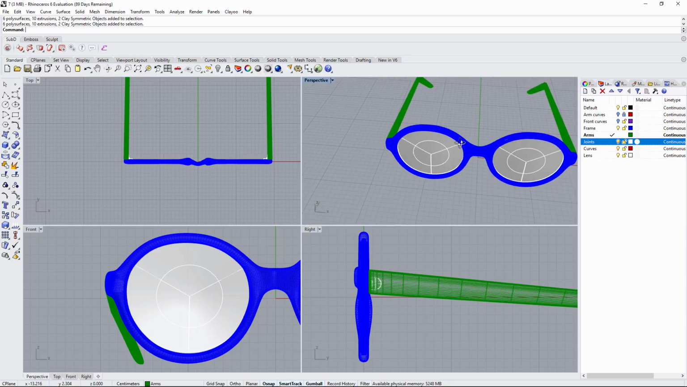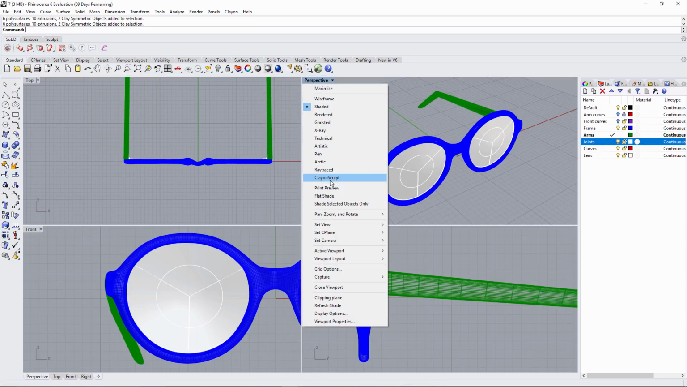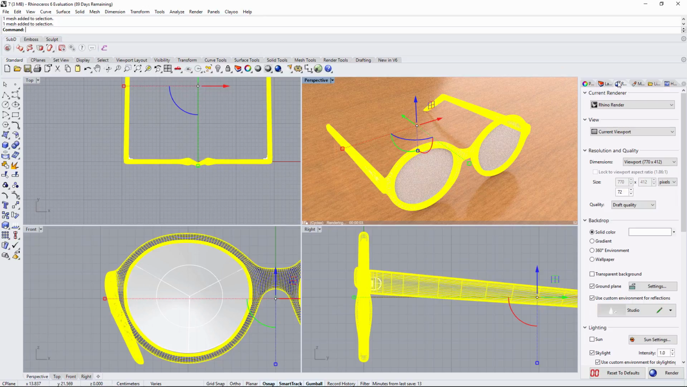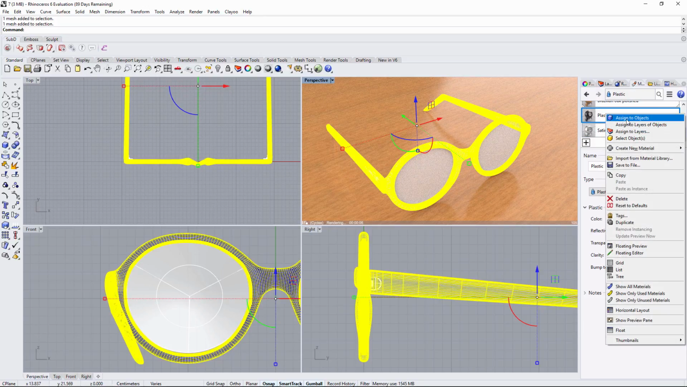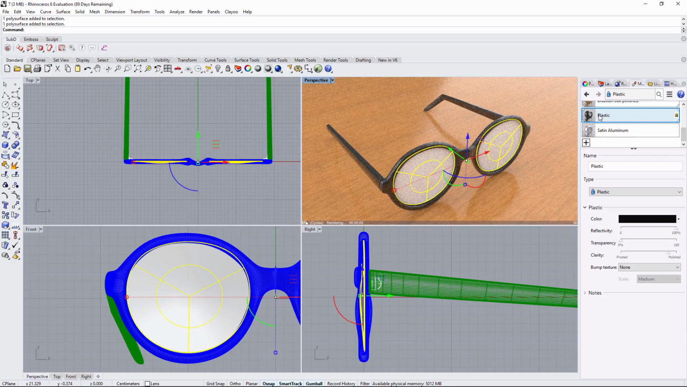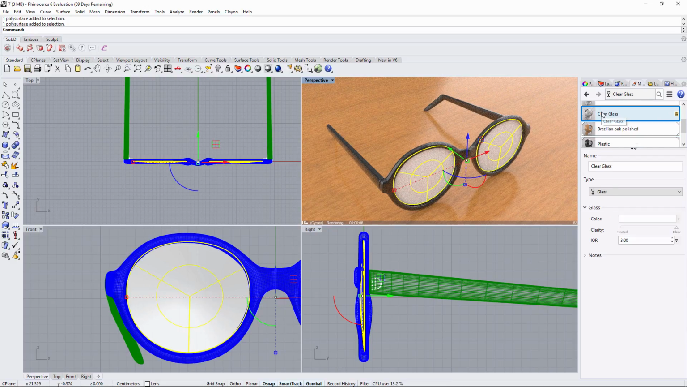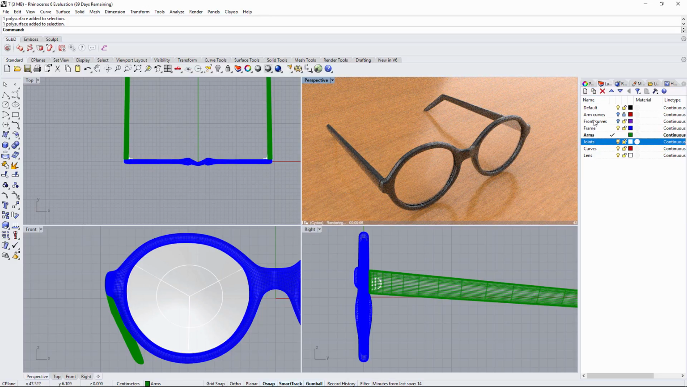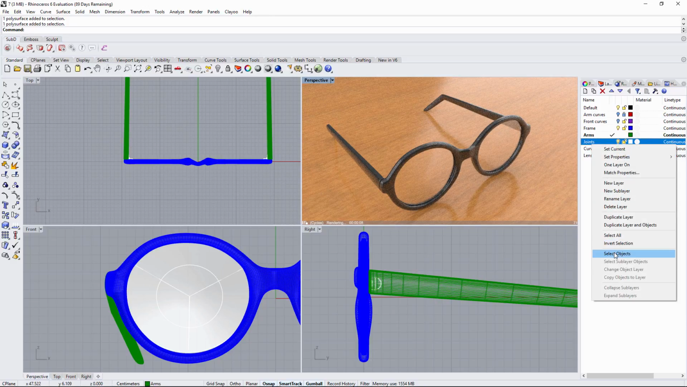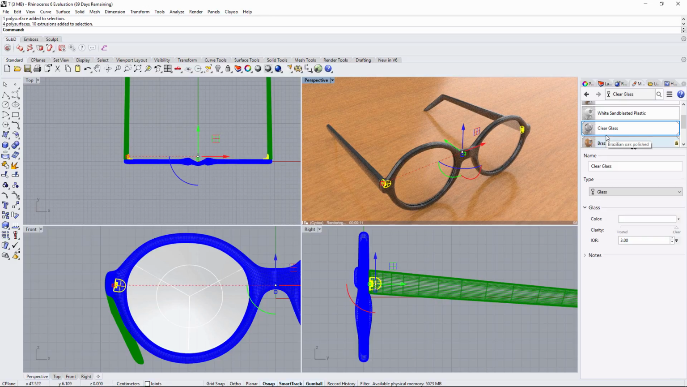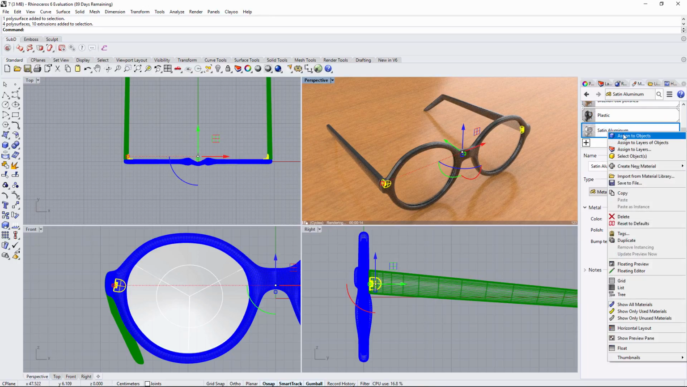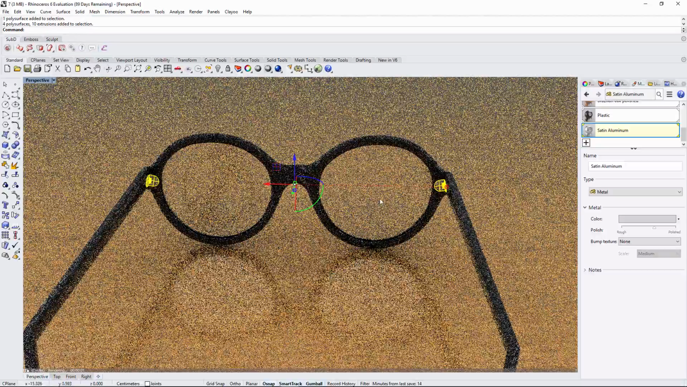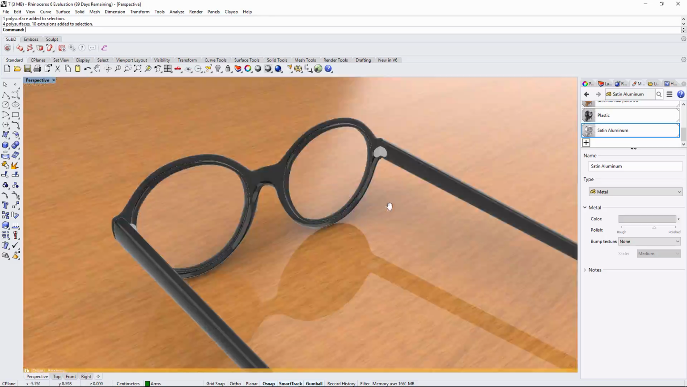We will change the view mode to ray traced, and we'll be applying some materials to our objects. Assign to objects, then we'll select the lens, we'll select the glass for them. Finally we will select the joints, and we'll be applying some metallic material to them, and we can have a quite good and quick render with this.